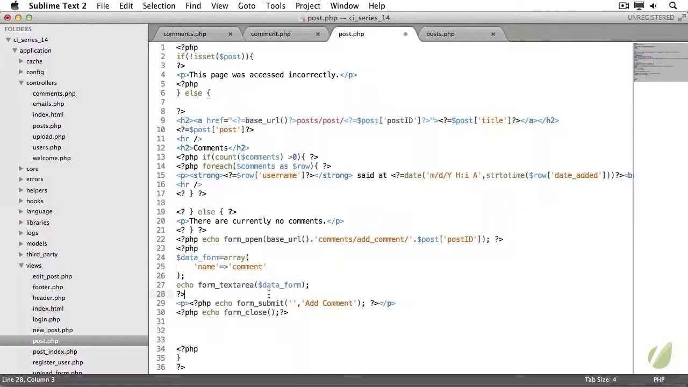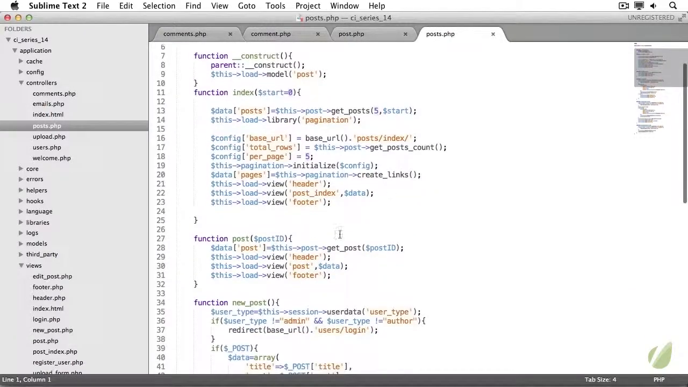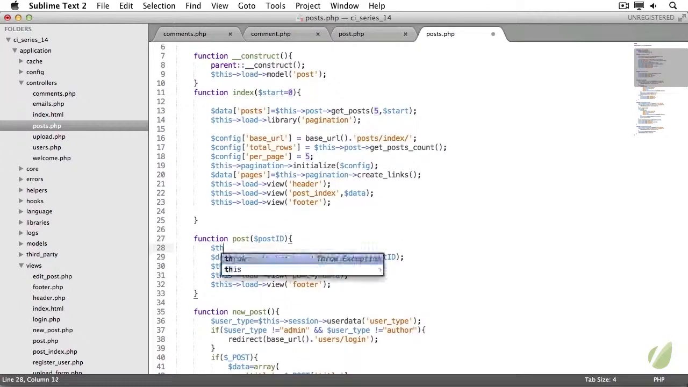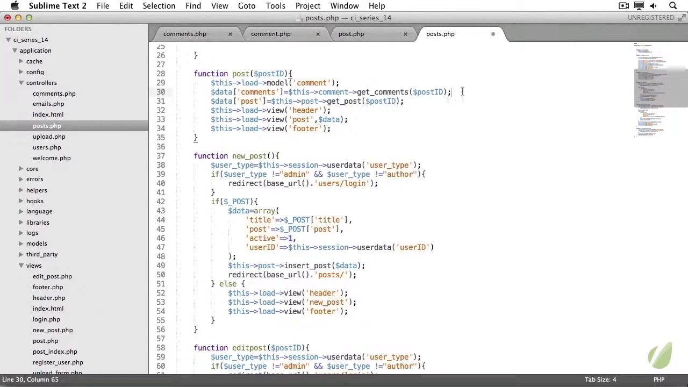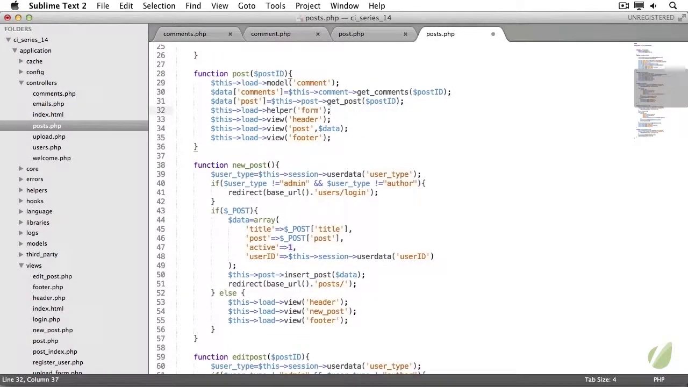I went ahead and pasted this in just to save time. You already know how to do this. So we're just opening the form, adding a text area named comment, and adding a form button. Let's go to the controller. And on the post page, we want to load the comment model, and then from the data array, we want to add all the comments. The last thing I want to do before we load the view is I want to add the form helper.